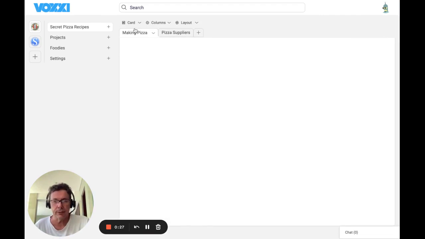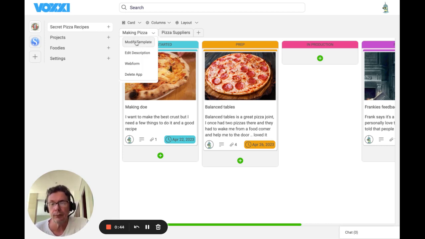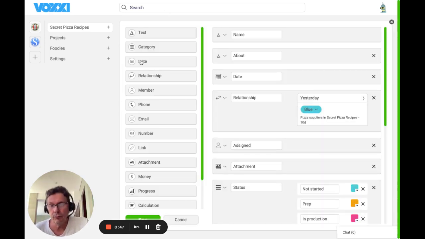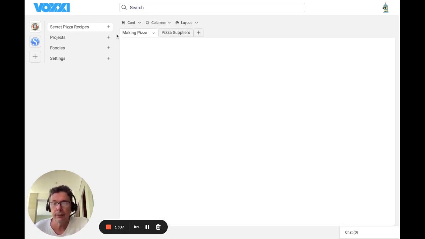So I'm going into Making Pizza, and I have three records in here, each with a picker. Now, as you can see, we have a date on the card here. So this is to end on the 22nd. So let's go into the template first of all and see how we get the date in there. So I would be dragging a date over and putting it in place, and then I would make sure that show in calendars and show end date is ticked if I want the end date to appear, or hide the end date. And from there, I'll just cancel out of here.